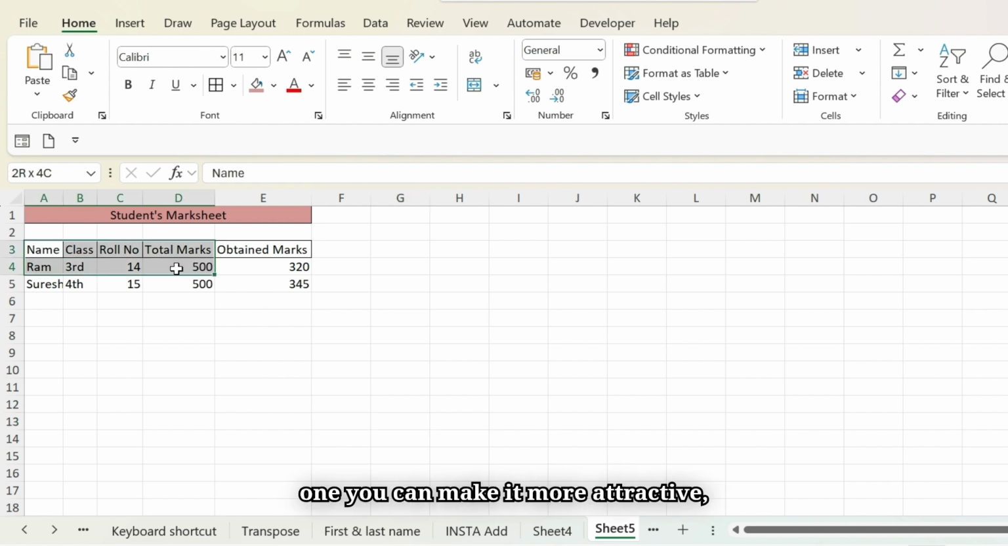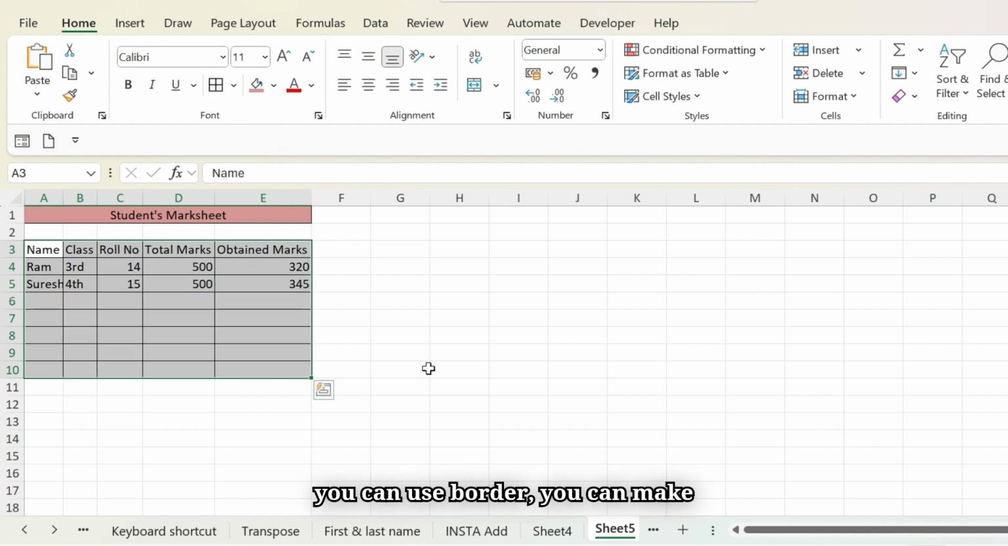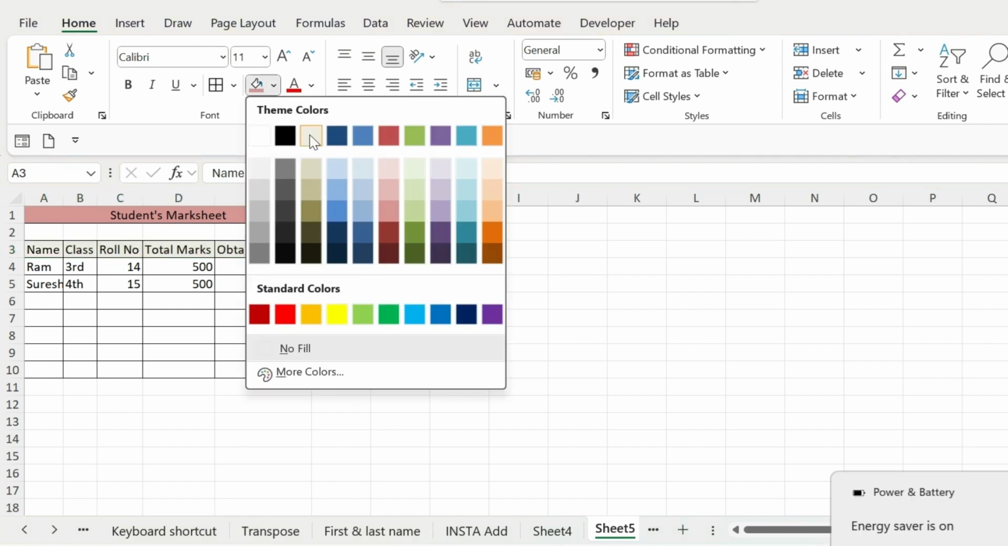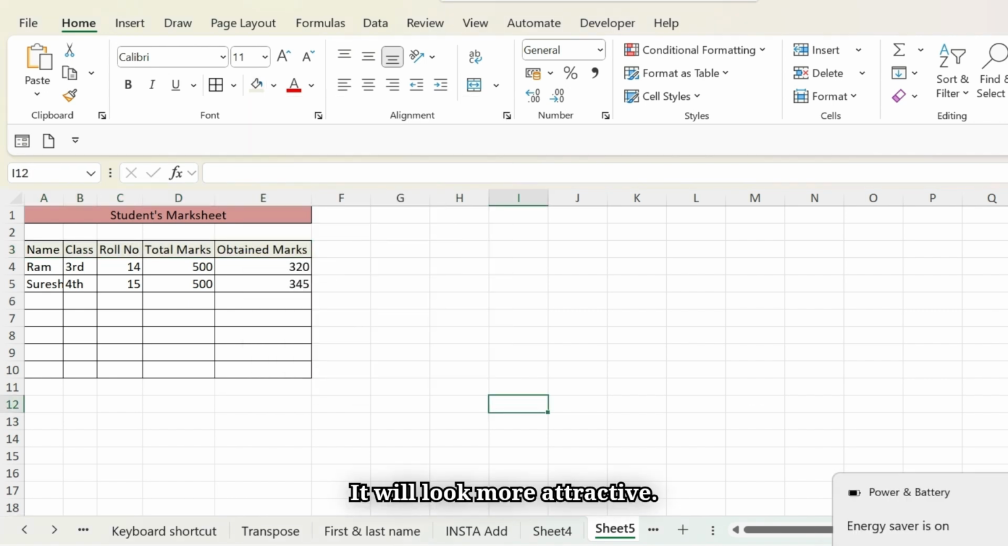If you want, you can make it more attractive. You can use borders. You can make a color theme here. It will look more attractive.